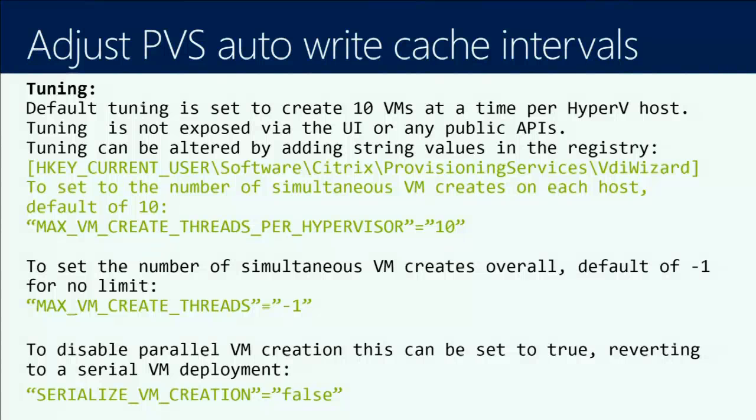This is some other auto-tuning stuff. When we go through the provisioning services wizard, there is a default of creating 10 VMs when we're using the write cache auto add. That's pretty safe. Like I mentioned, it's not something you want to mess with a lot. But for whatever reason, if you feel the need that it's not fast enough, you can modify this setting on the PVS console for the user you're logged into, and it will change the default interval to be 10 to 15, whatever you think it is. So this is an advanced tweak. It's not something that we recommend you do for production. If you want to test it, fine, but it is something that is available.